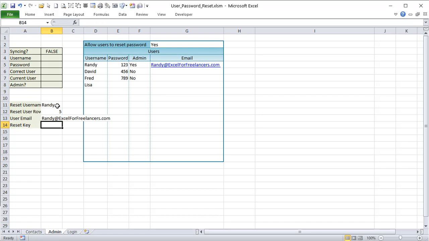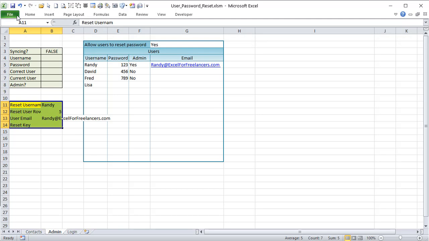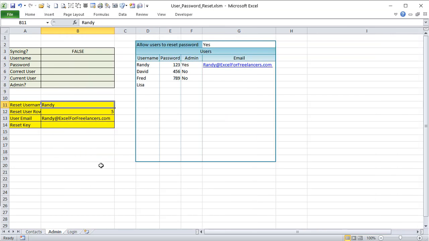So this is the place we're going to put that reset key right here. Let's highlight these a little bit differently so we know what we're working with. Okay. And now we see these are all the fields for the reset. Now that we have all those, we've got our email address, we can expand this. And now let's go and start working on our forms. Okay, so we've got everything here in the admin that we need, which is perfect.